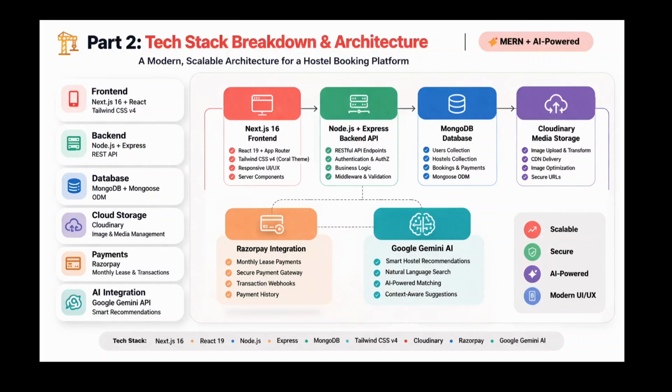You can now see here, for the front end we are using Next.js 16 plus React for the UI development of this project. Then we are using Tailwind CSS version 4, which is the latest right now, and Node.js plus Express for the REST API design of our backend. Then the database is MongoDB plus Mongoose, for operational database management inside of this project.